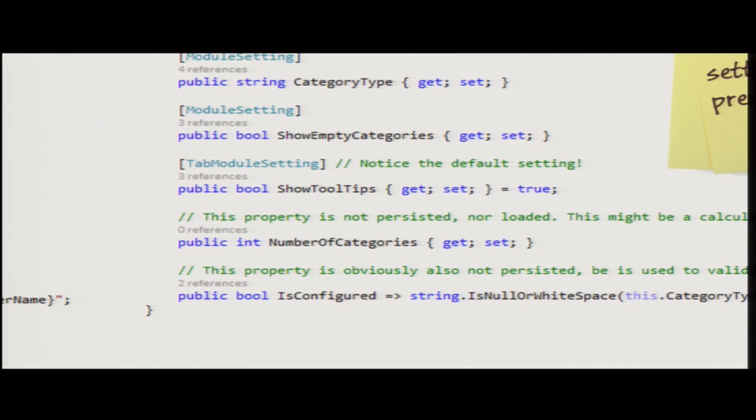Now, if you build your own modules, it's always good to define module-specific behavior, how it responds and how it reacts, as module settings, whereas the more user interface gimmicks or skinning or whatever you like to call it, those types of settings you would define as tab module settings. In this case I've made show tooltips a tab module setting, which means that I can place the same module on two different pages and have one display the tooltips, whereas the other doesn't.